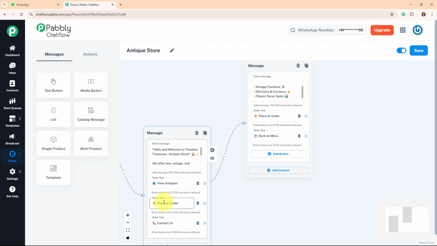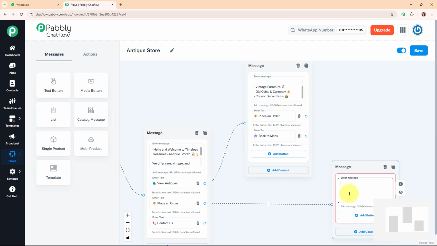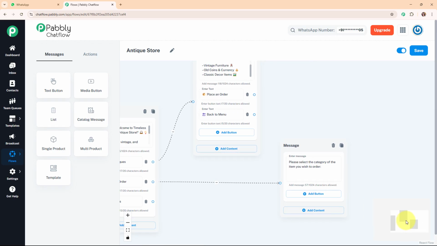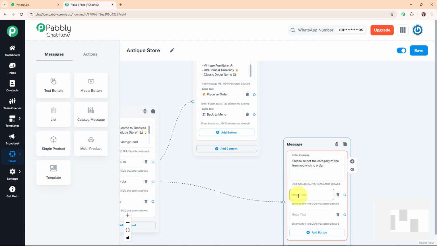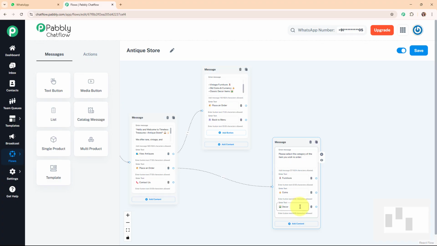So now I'm going to create a single message box for both of these buttons. Alright, so I'm going to create the text box, and here I'm going to add the text as: Please select the category of the item you wish to order. Alright, so I'm going to provide the categories of the item over here in this message box, and here I'm going to add the categories as furniture, coins and decor. Alright, so here I've added the categories, and now I'm going to connect this place an order button as well with this message box. Alright, so I've built a connection over here.